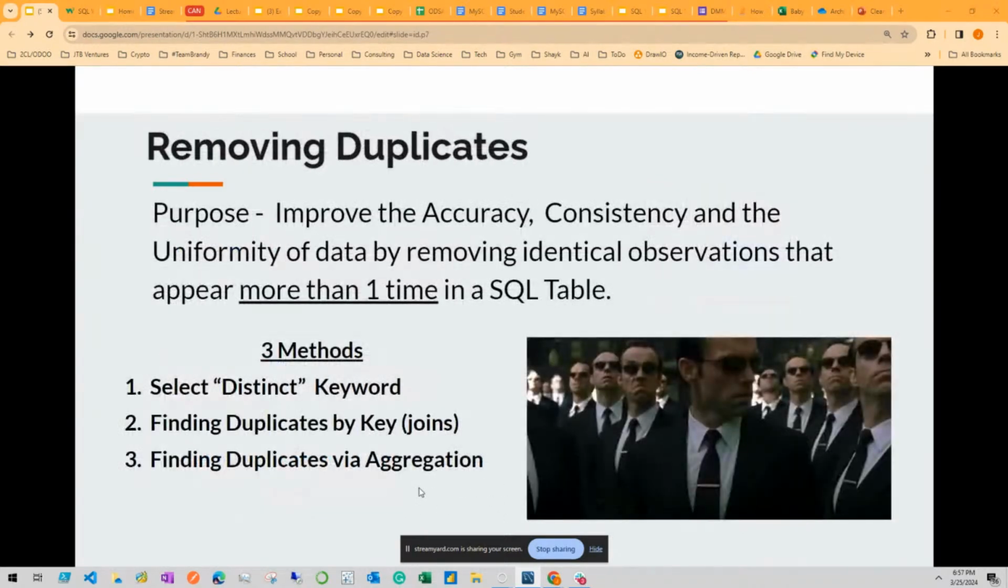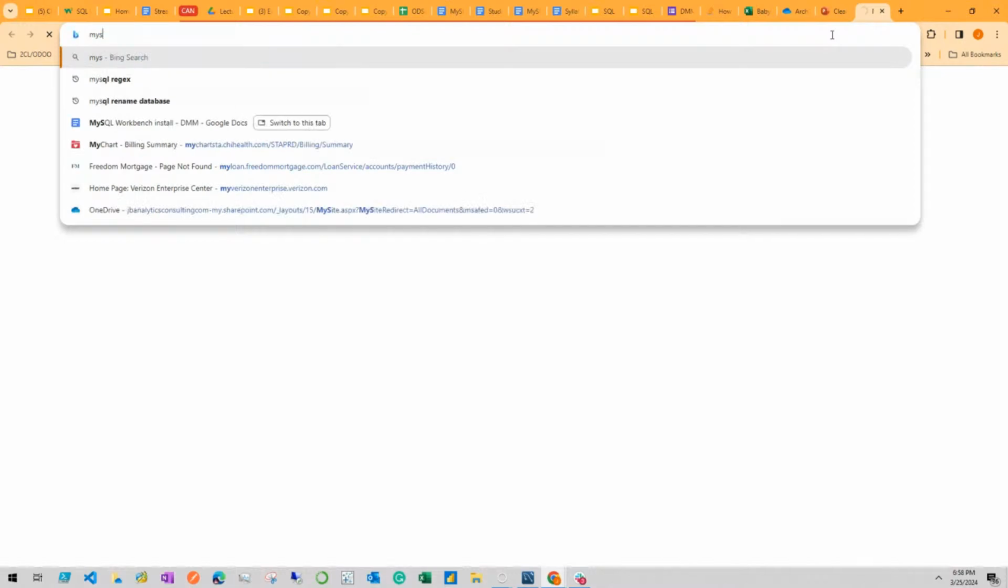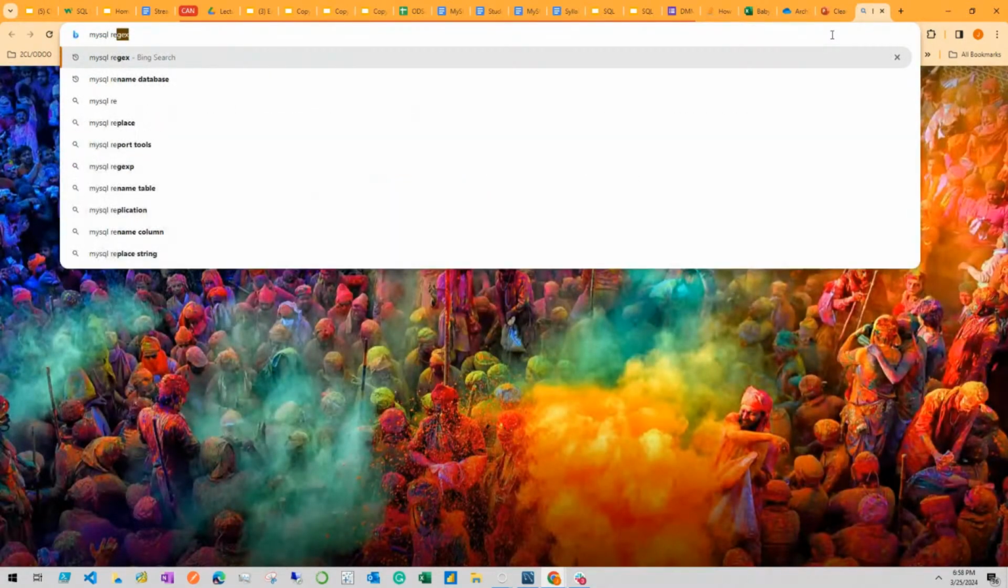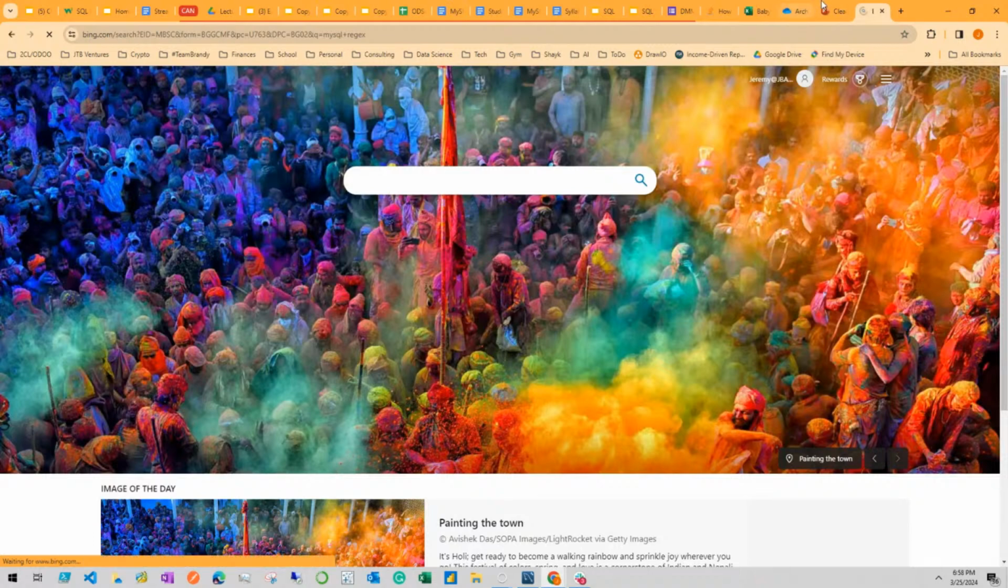So I believe I have a link. Do I have a link to regular expressions? If not, I should give that to everyone. Or we'll go ahead and pull one up. Or we'll pull this up real quick. That's close enough.